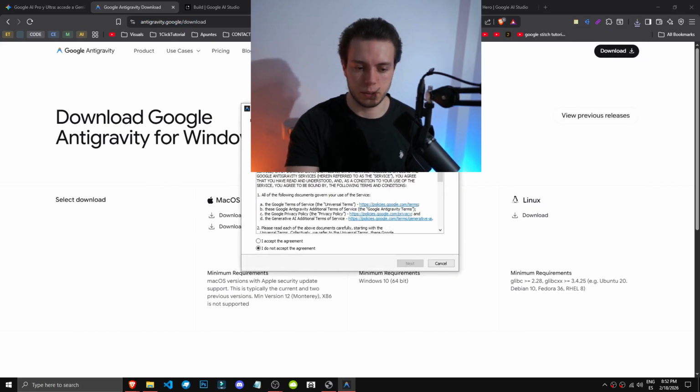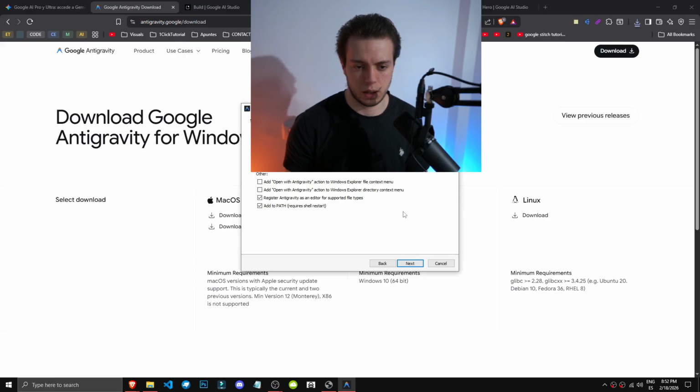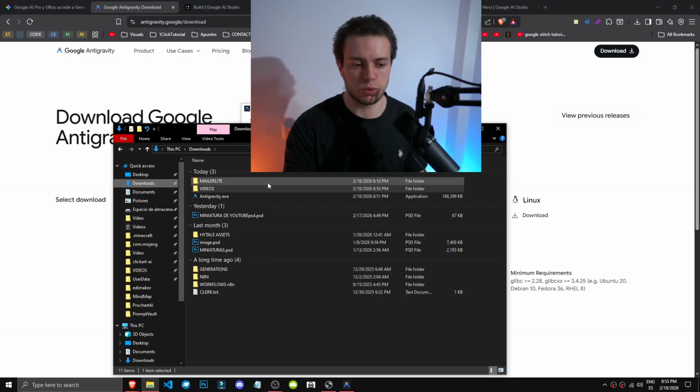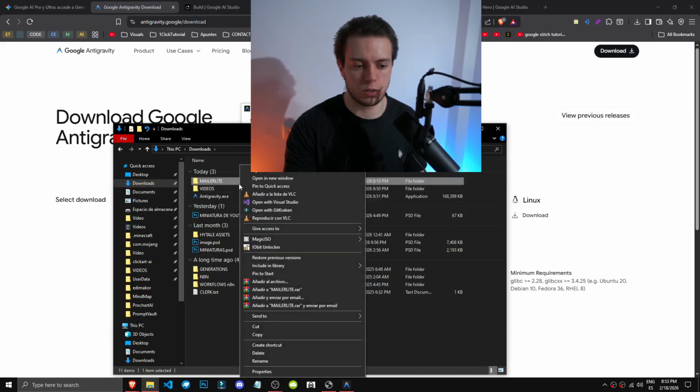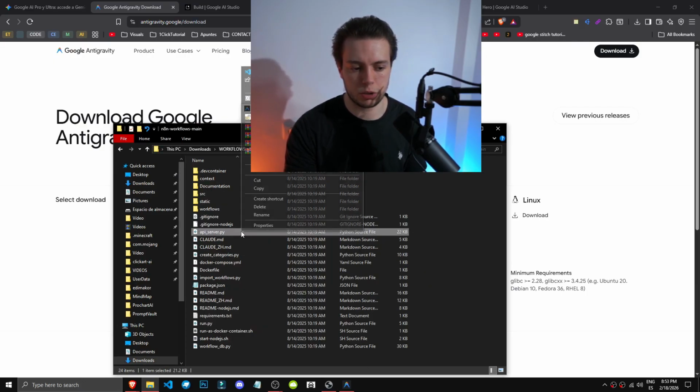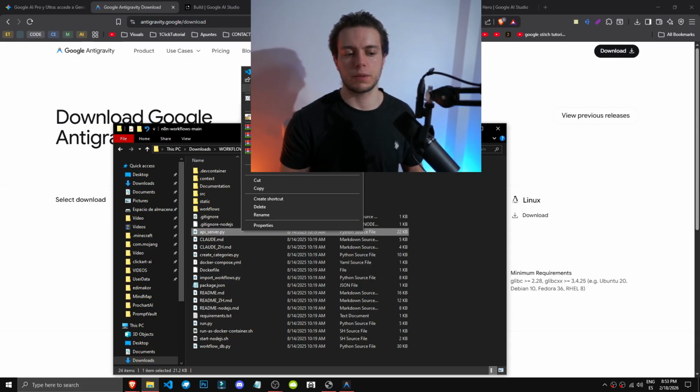And as you can see, it's a file that weighs nothing, about 200 megs. We open the executable, obviously accept the terms, and here we have some settings, which I'd leave as is. It'll create a desktop icon and says, add open with Antigravity to Windows Explorer context menu. We don't want this for now. Basically, this means when you right-click a file, it'll say open with, and there you can select Antigravity, okay?